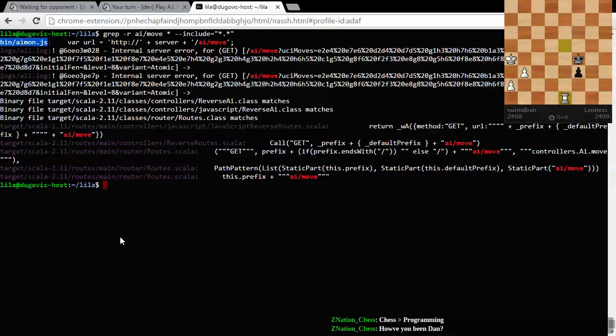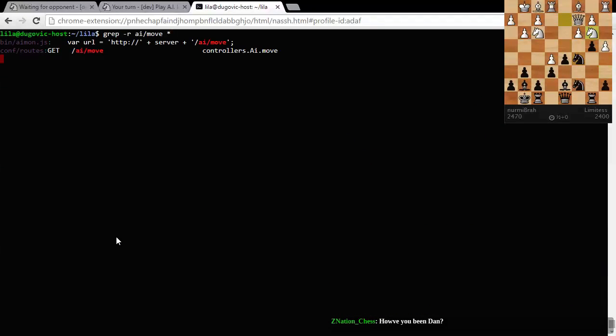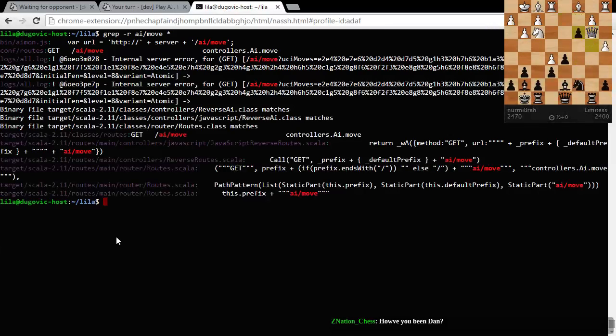So see, here's a thing, aimon.js. That probably is an AI monitoring system. Let's nix the star.star requirement there. Just see everything in general that references AI dot, or AI slash move.